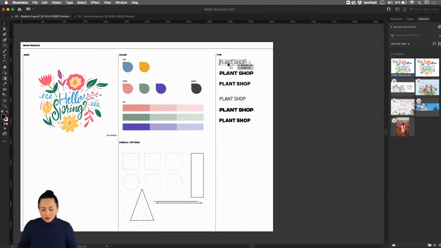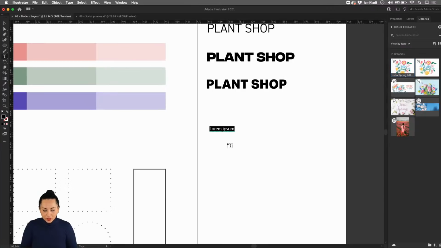And in order to create the type, all you have to do is to click on the type tool from the toolbar and then click once in order to create a point type. And here you're going to be able to write whatever you want. All plants, flowers, and spring, so I decided to go for a plant shop, but up to you. I always get very excited by your ideas, so feel free to bring your creativity into the challenge. I look forward to seeing what sort of brand name you're going to come up with.